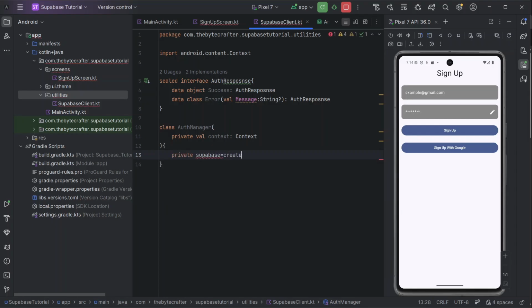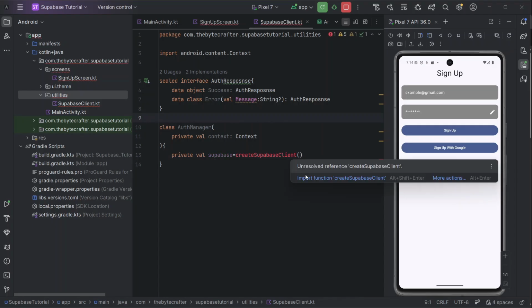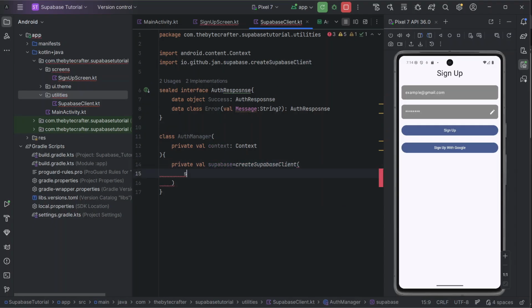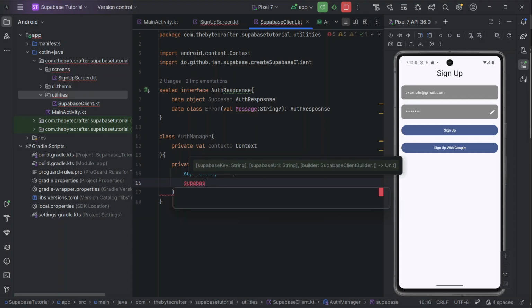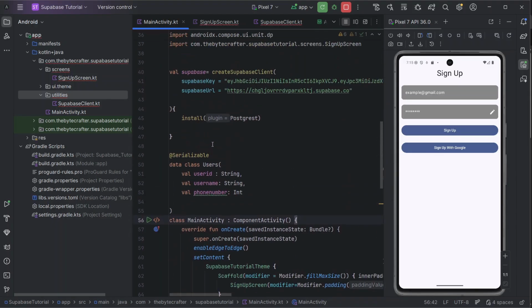So I'm going to create a Supabase client. Create Supabase client, and you have to say this is a private val. So I'm going to import the function createSupabaseClient. Then here I'm going to have the Supabase key and also the Supabase URL. So these ones I'm going to just copy what I had here. So these two.